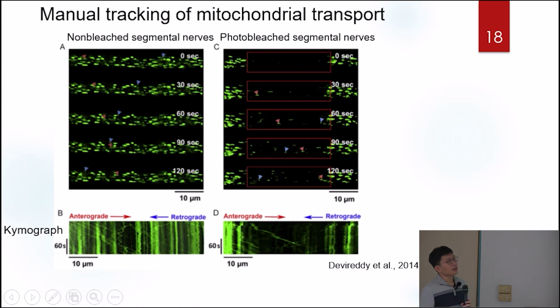So now, if you want to automatically track the mitochondrial transport in axons, the most convenient way is to generate a kymograph. And then you can analyze different parameters from the kymograph. So this is a kymograph. The x-axis is the length of the axon from beginning to the end. And the y-axis is time. So if you see this line here, from here to here, it means that at time 0, the mitochondrion is located here, and as time passes, it moves from the very beginning to this area.